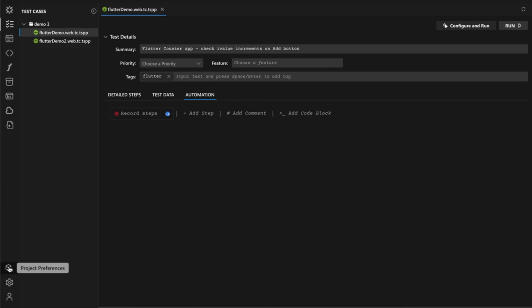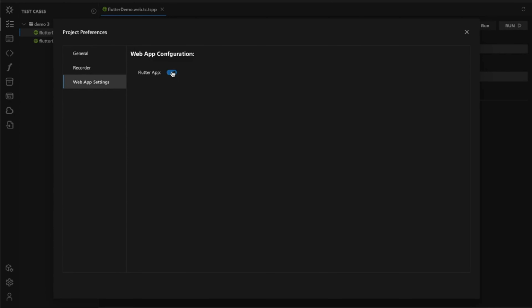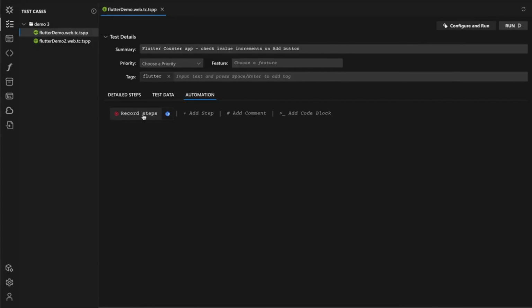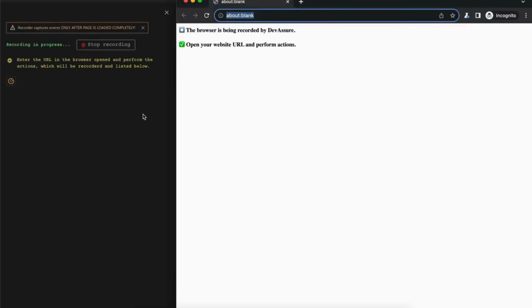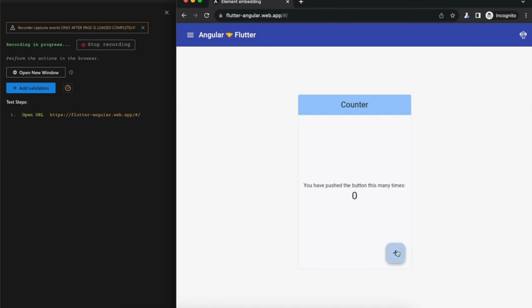This is where DevAssure comes to the rescue. By simply turning on the Flutter app toggle in the web app settings, DevAssure can record and run tests for Flutter apps seamlessly. With DevAssure, the recorder captures accurate locators for each UI element without needing any additional setting. Automating a Flutter app becomes as straightforward as automating any other web app.